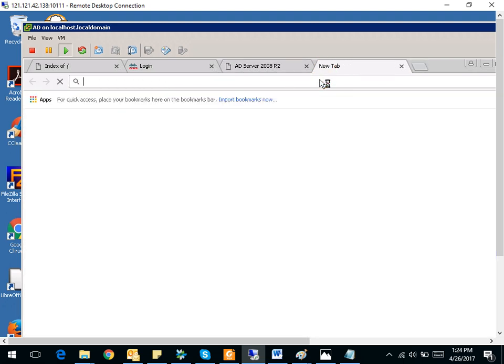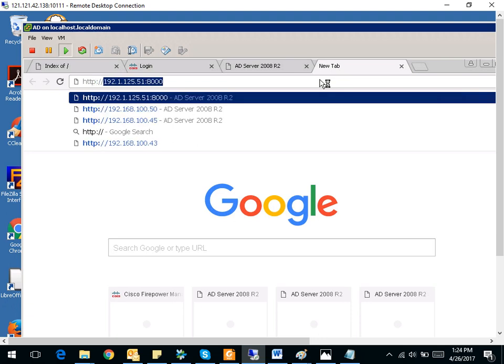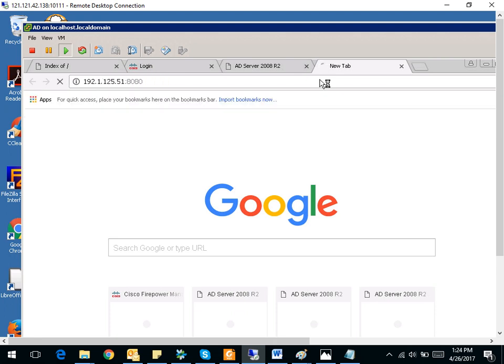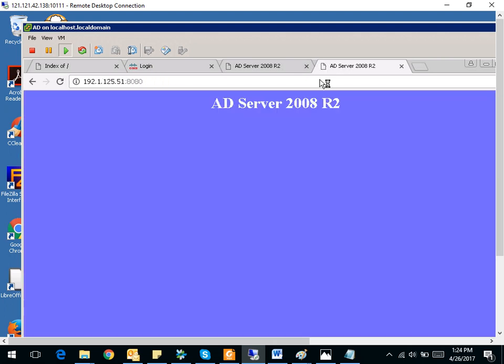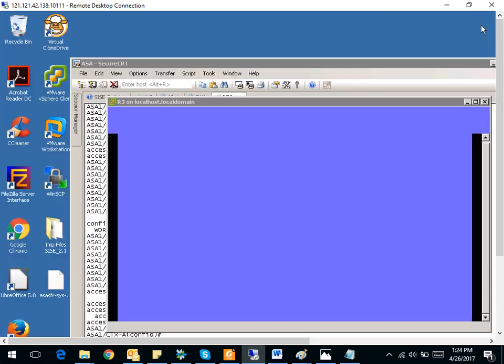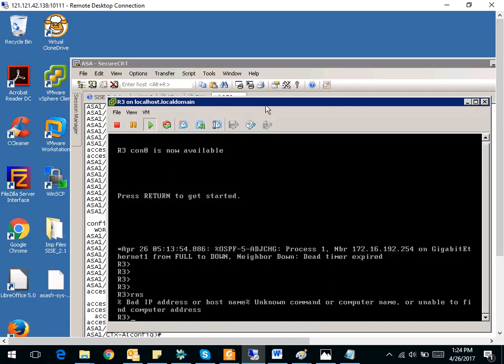And next server is in the internal, which is 192.125.51, but the port number is 8080. That's second. Okay, and last but not the least, from your router 3.